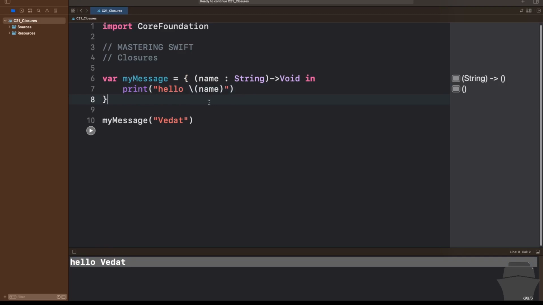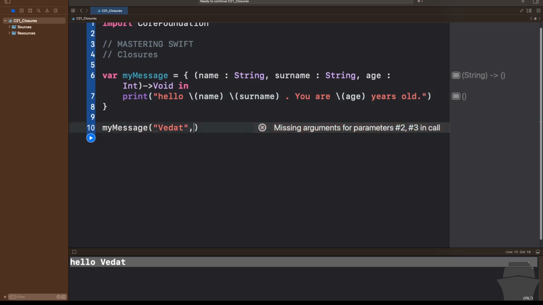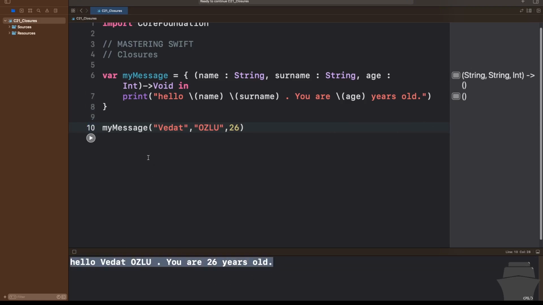Pretty cool. We can also add multiple parameters in our closures. So let me add some more. Let's put a comma and say surname. This is also string, and let's add an integer. Let's say age. It is integer. So inside the body of the closure, we can say hello name and surname, and then say you are age years old. And in the calling of our myMessage, let's pass other parameters. Let's say Oslo for the surname, and for the age we can say 26, and hit run. We can see the result. All the parameters were printed out.